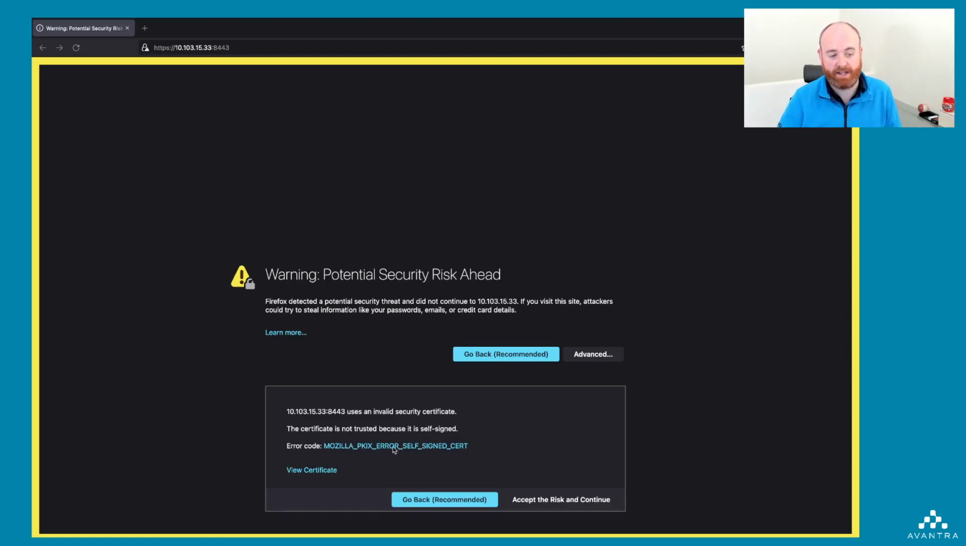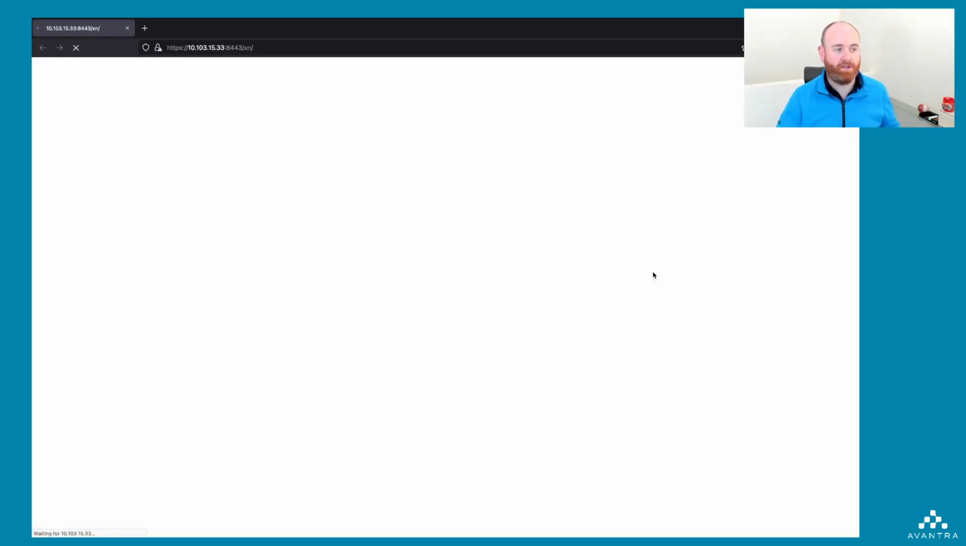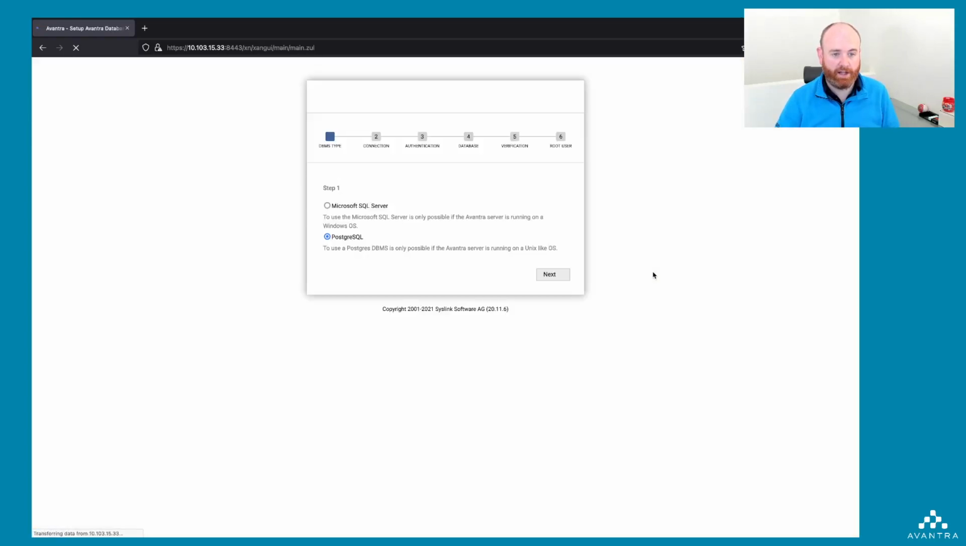And it's telling me, look, it's a self-signed cert, but we knew that. So we're going to accept the risk and continue. And it's going to bring us to the Avantra web UI in order to do our initial setup. So this is the wizard we take you through to allow you to provide the credentials to Avantra for connecting to the database, but also allow you then to specify the root username and password and all of that kind of fun stuff. So let's go ahead and get started.